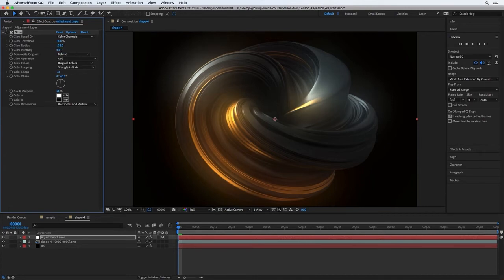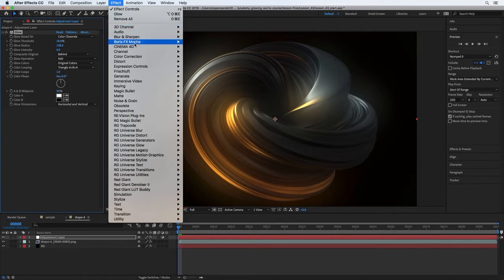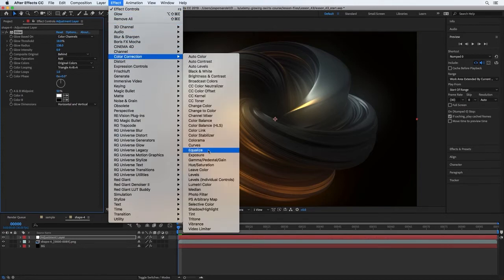Let me put this down to say 0.9. So this is before and this is after. So it's really changing the look of this. But I want to kind of clamp the glows in a little bit. So I'm going to add one more curves to this. So color correction and then curves.